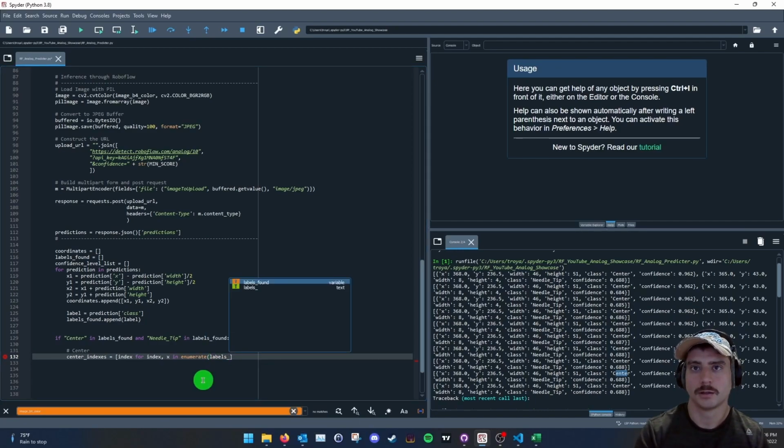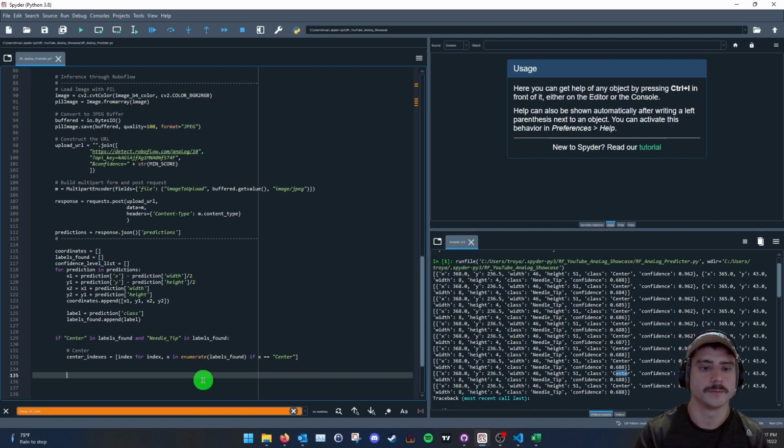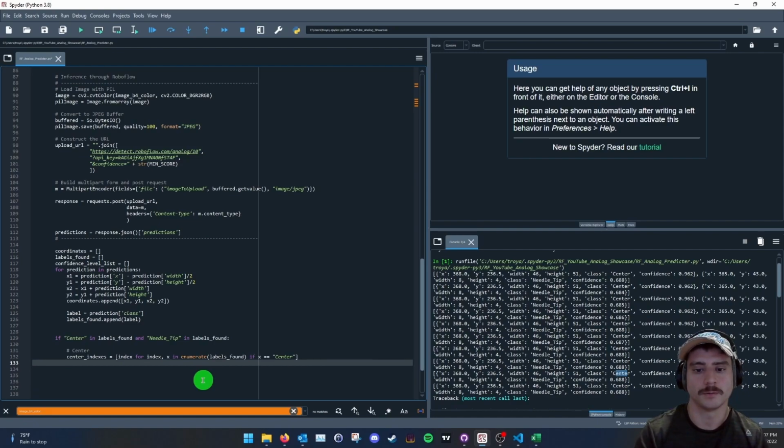Labels bound, if x is equal to center. Okay, and then also one for the, let's continue this. We want to have these coordinates as well. Center coordinates is equal to coordinates center indexes, because we only had one there.